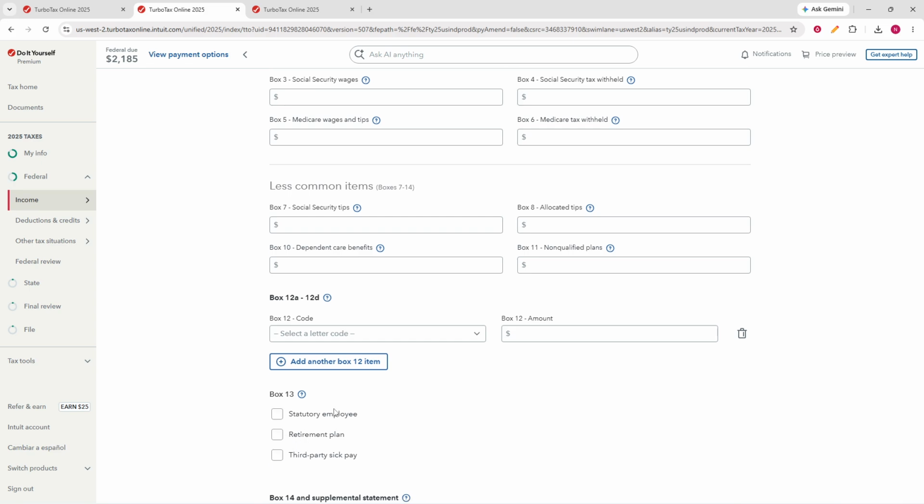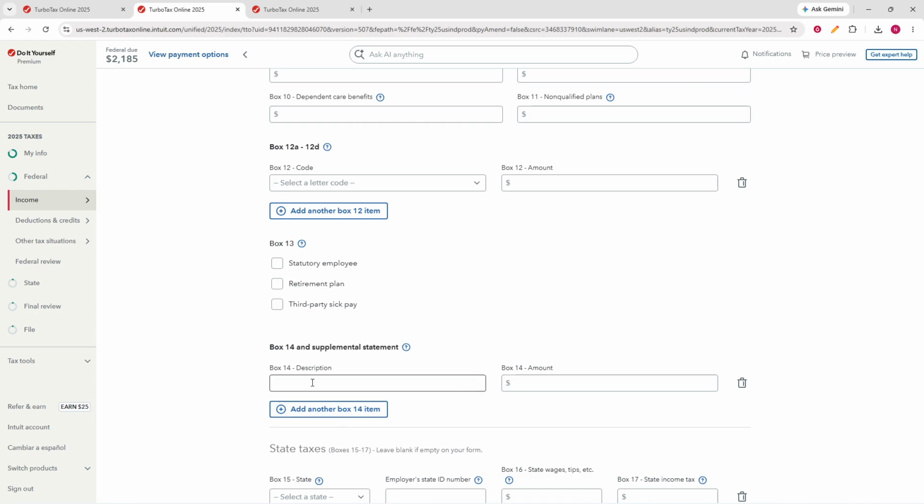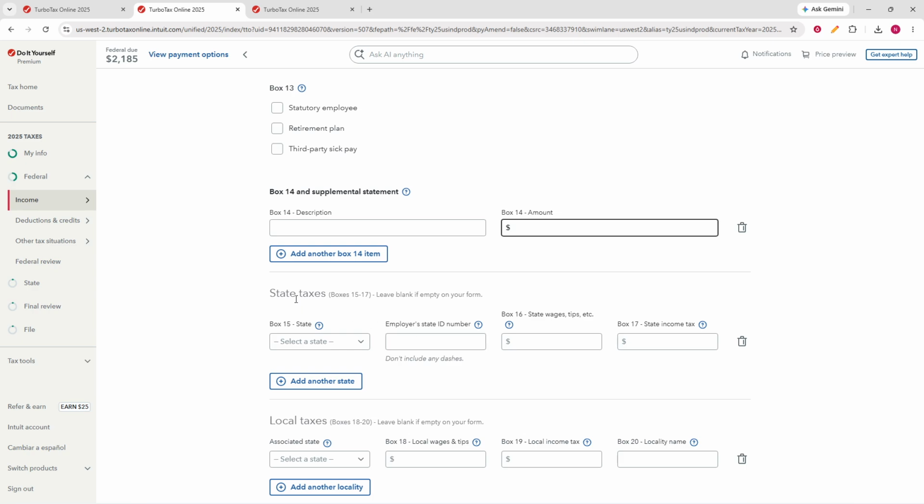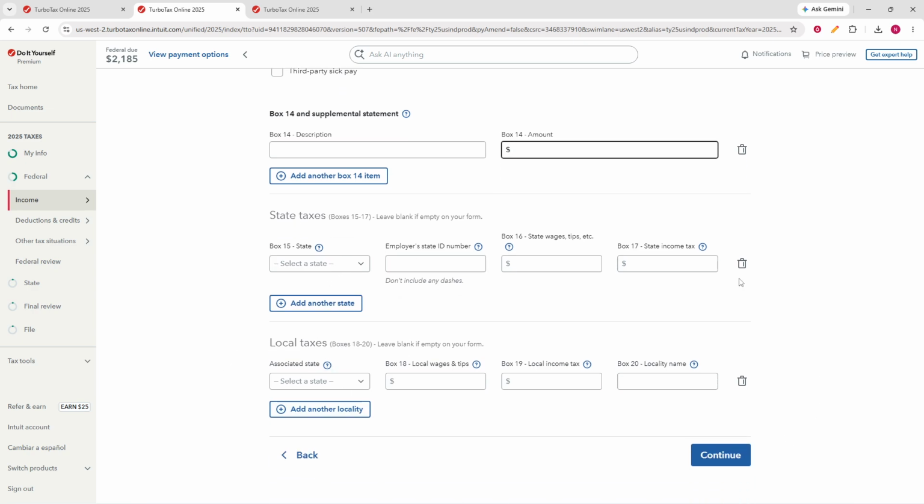Then enter anything listed in box 14, followed by any state and local wage or withholding information that applies. As you go, keep your W-2 visible so you can compare each amount and code directly with what you enter in TurboTax. A common place for mistakes is box 12 or state and local sections, especially when there are multiple codes or more than one line of withholding. The goal is an exact match, not a rounded estimate or a quick approximation.